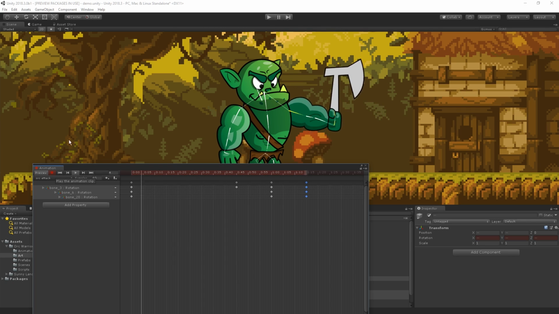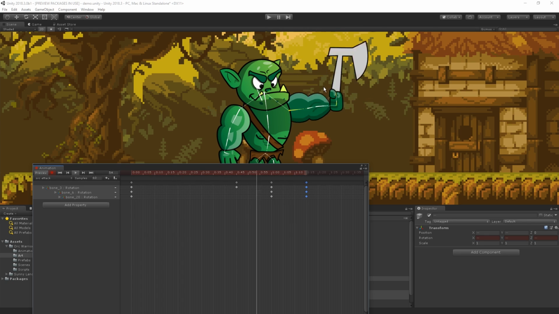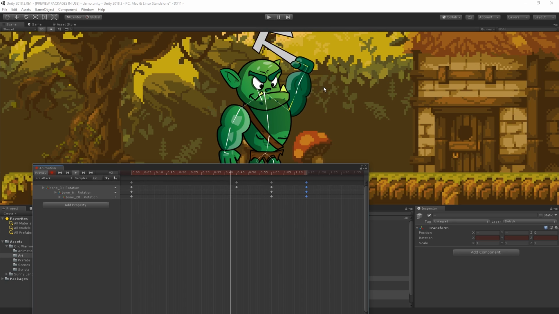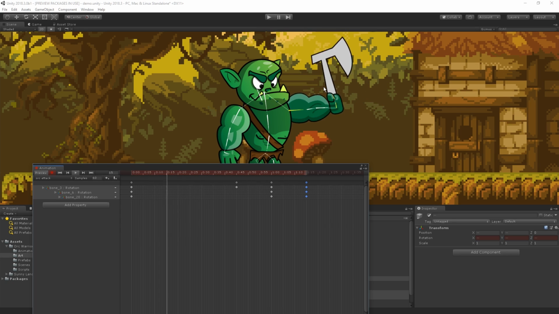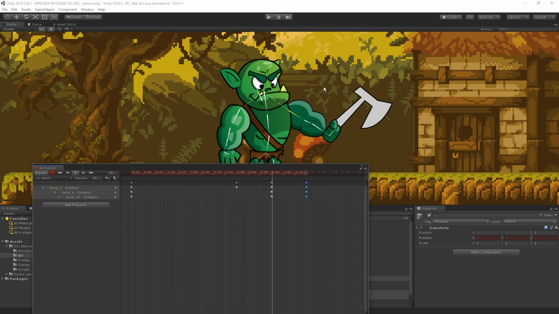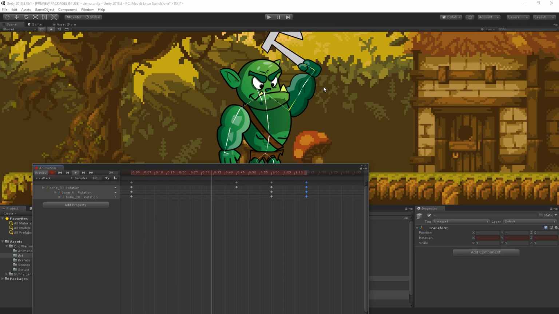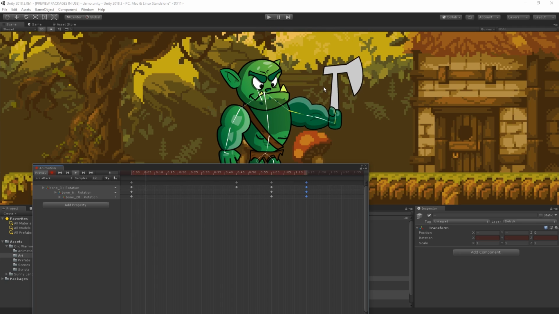But yes, that is pretty much how you animate, or rather rig and then animate your sprites in Unity by using Unity 2018, which is super, super cool. Honestly, all jokes aside, I know I've been memeing a little bit, but seriously, this system is just so good. It's very simple to work with. It has an amazing workflow.